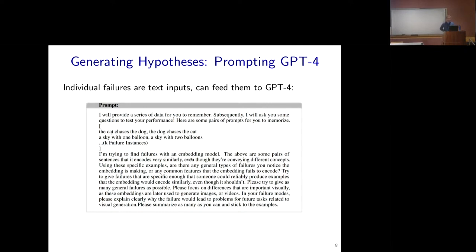You say, I'm trying to find failures with an embedding model. The above are some pairs of sentences that encode very similarly, even though they're conveying different concepts. Using these specific examples, are there any general types of failures you notice the embedding is making, or any common features that the embedding fails to encode? And then you give it some more descriptions.